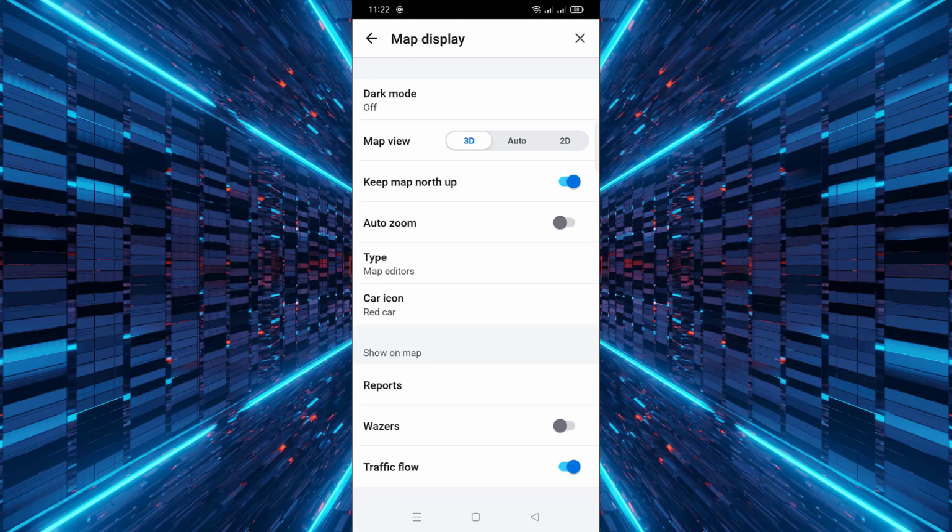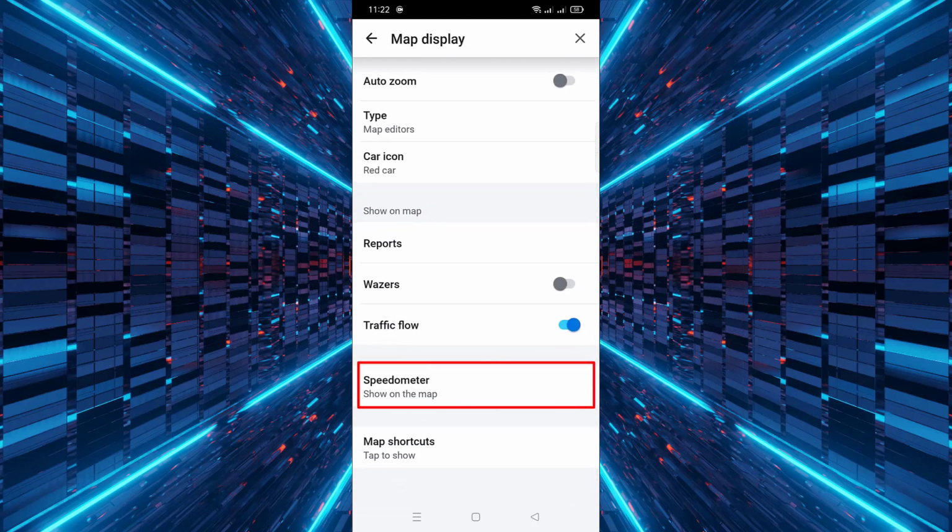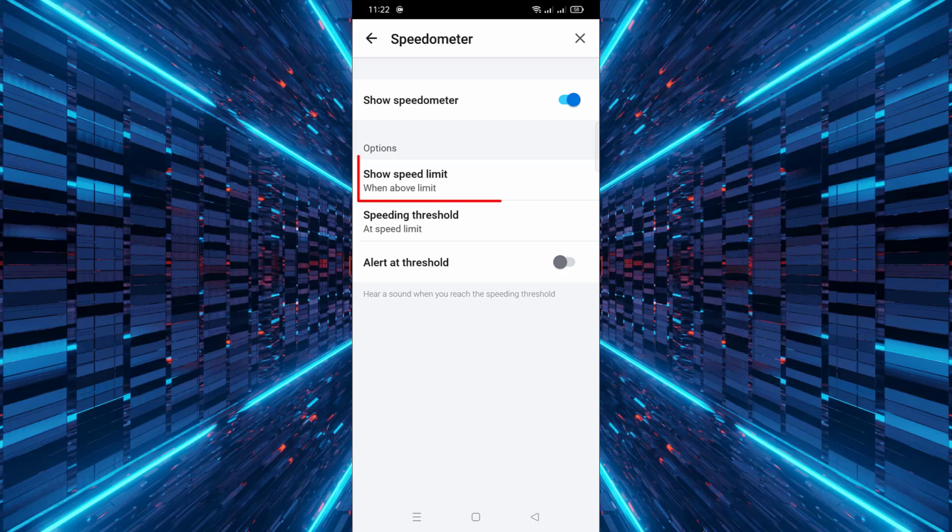Tap on it. Now, scroll down until you find Section Speedometer. Tap on this option to open additional features related to speed tracking. Finally, tap on the setting labeled Show Speed Limit.